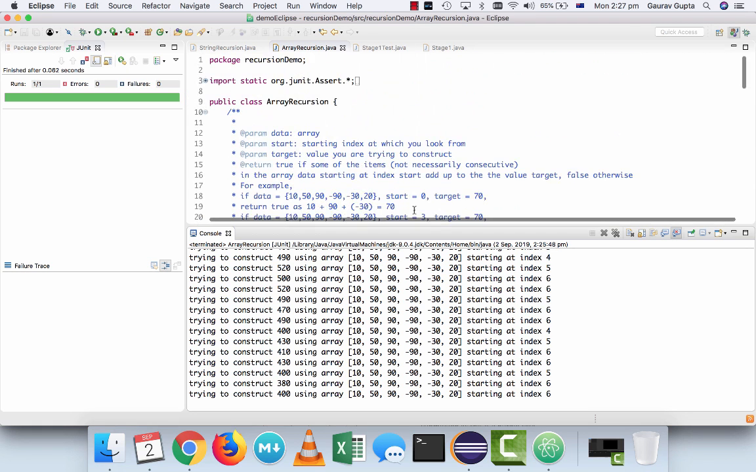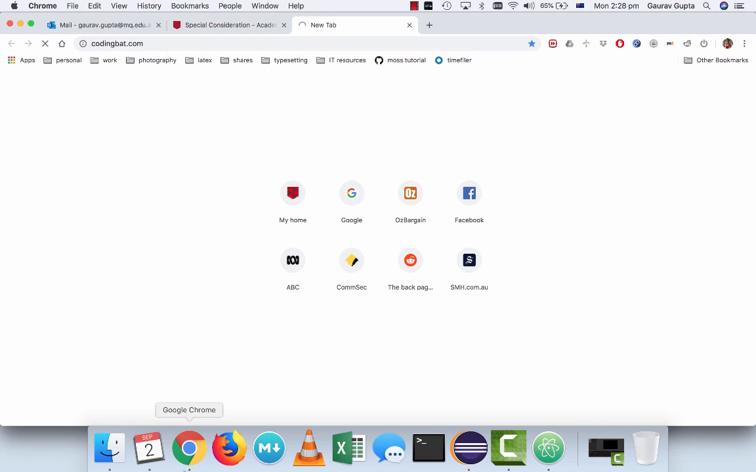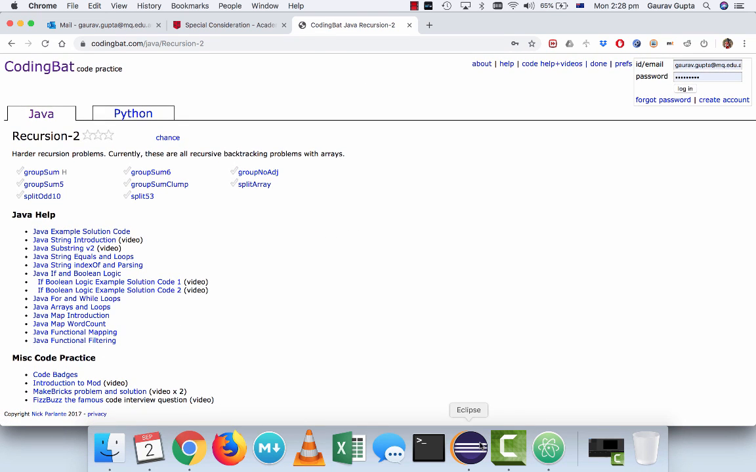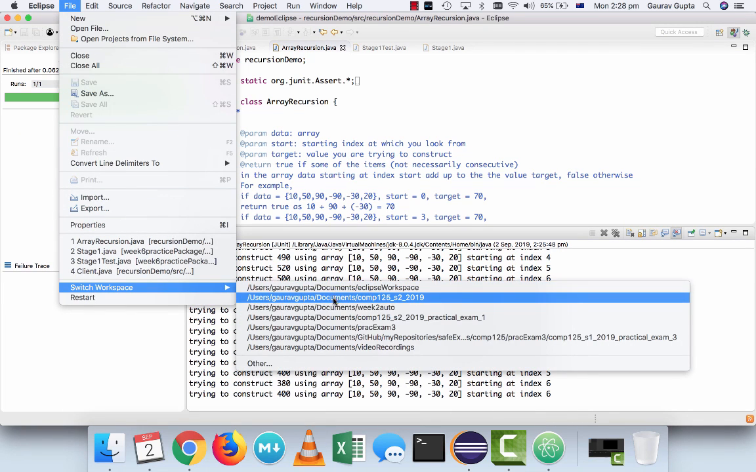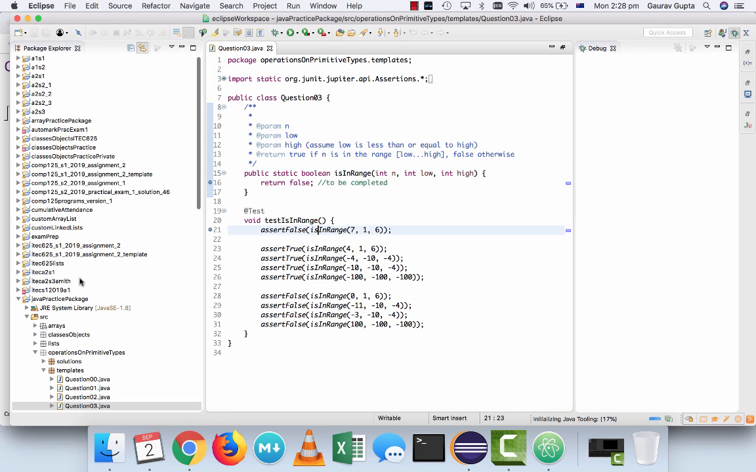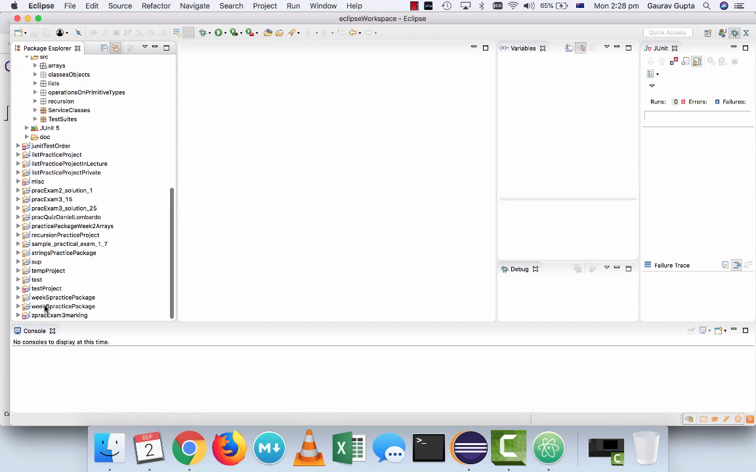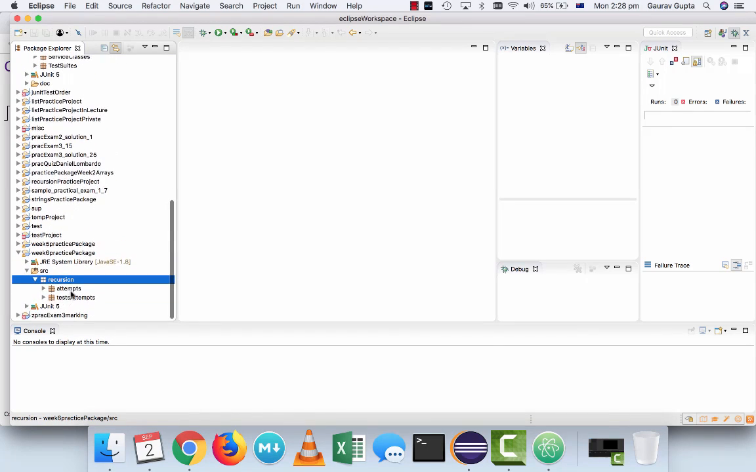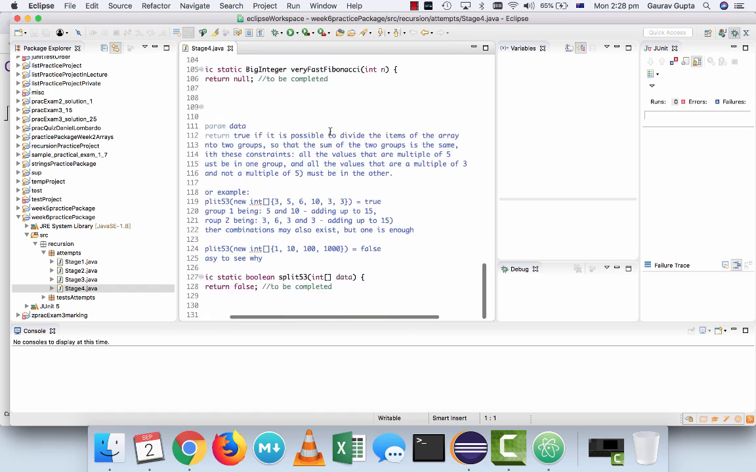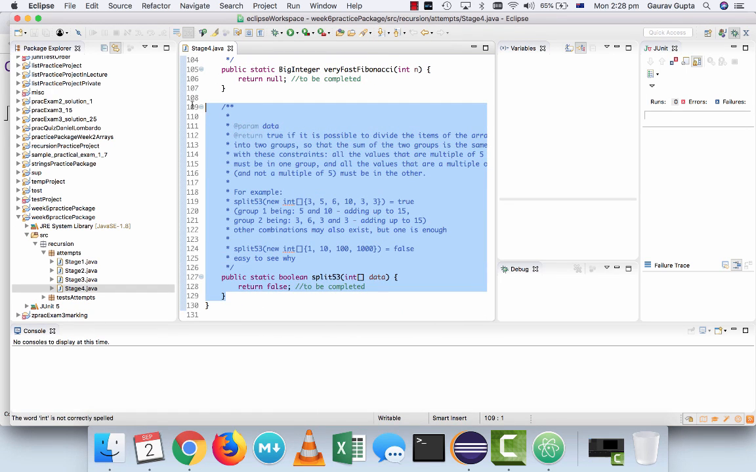Thank you for listening to this explanation of recursion using arrays. A lot more questions are there on CodingBat under Recursion 2 that you can practice. Similarly, we have also included a lot of examples and programs in our recursion practice package under Stage 4. So Stage 4 contains all advanced recursive methods. So if you take a look at the Java practice package or week 6 practice package, recursion, attempts, Stage 4, it's binary search, fast power, fast Fibonacci, and there's an example, split 5-3 integer array data. So that's what we want in this array.